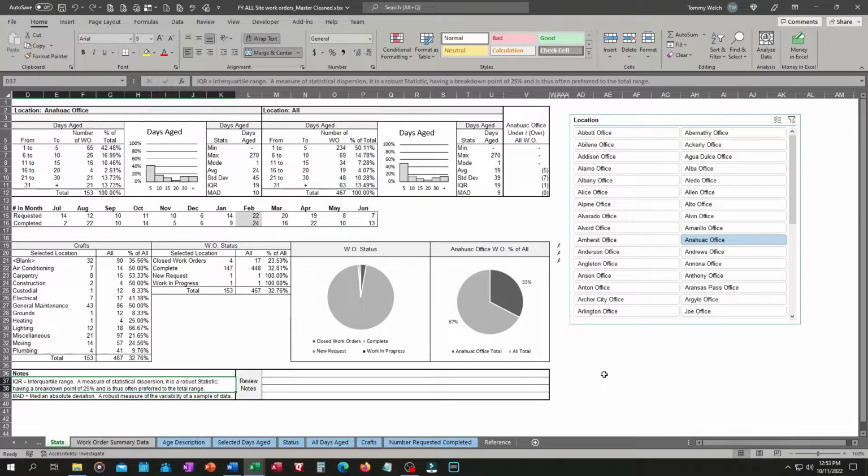Hello, and welcome to this session of a new project in Excel. What we're going to do in this project is create a dashboard that looks like this of work order data. Now, why would we want to create a dashboard that looks like this?